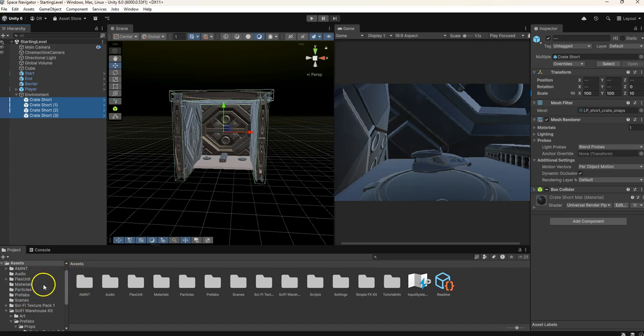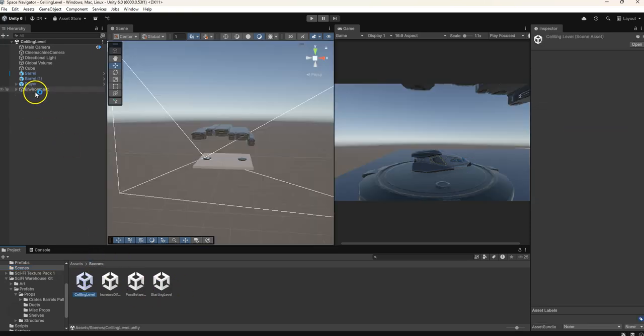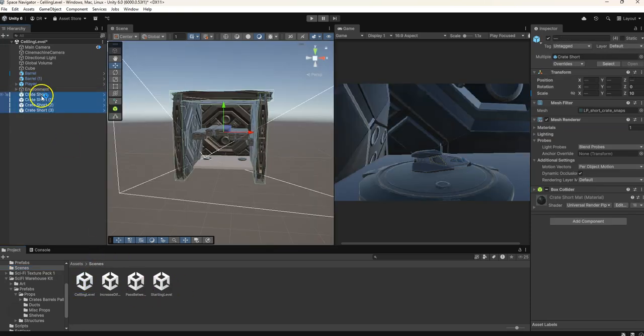And I'm just going to go over to my other scenes real quick. This was my starting level, so let's go to my ceiling level. I'm going to paste in the scenes here for those crates. Let me add those to the environment. Again, that's just automatically going to add that same thing in here. Now you might have different things. For example, if you had made your floor bigger or smaller or stuff like that, you can do that.